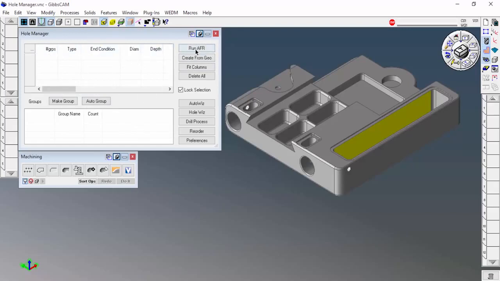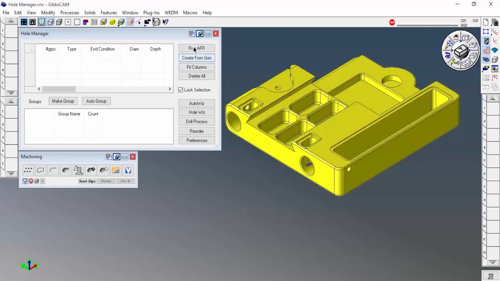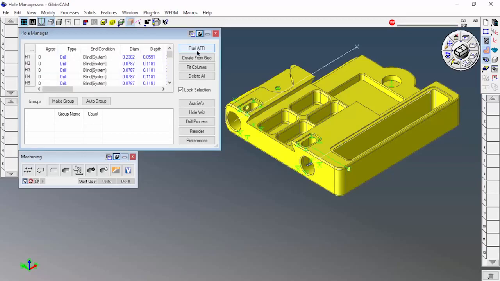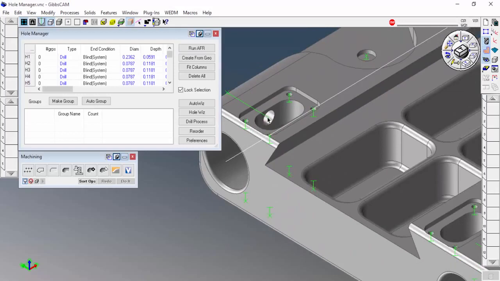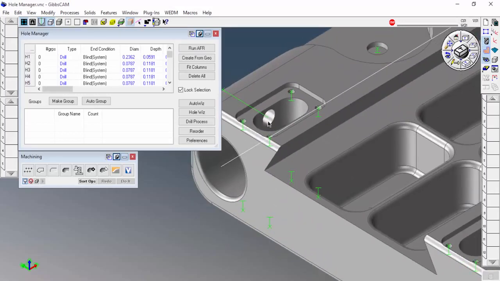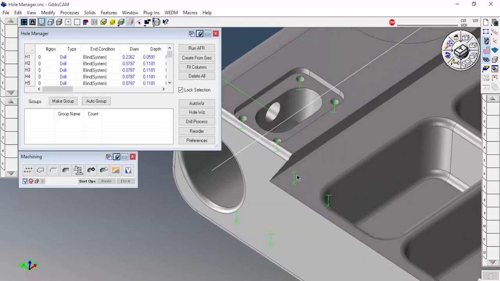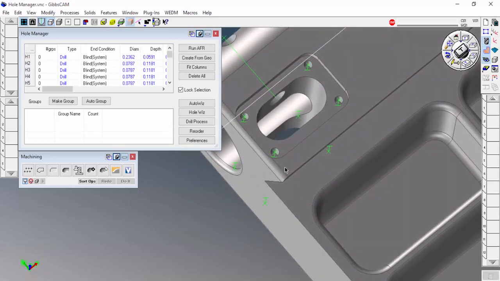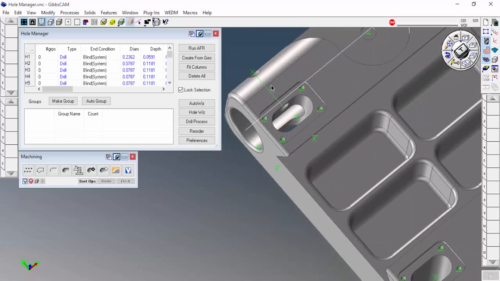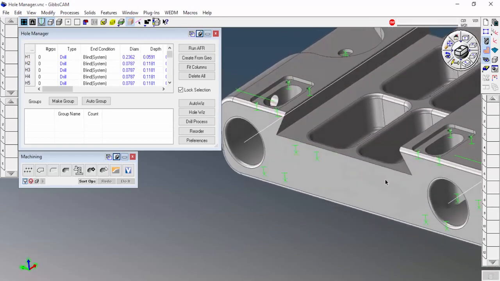The first thing that I'm going to do is run AFR. That stands for Automatic Feature Recognition. Let me go ahead and pick this solid first. There we go. So now it's analyzing the model and it picks out all of the holes that it can find. We can see here that each hole has a point and a line. Some lines end with just a point, and some with a little line at the bottom. The ones with the lines at the bottom are blind holes. The ones that do not have the little line at the bottom are through holes. So it's actually smart enough to know the difference between those two.